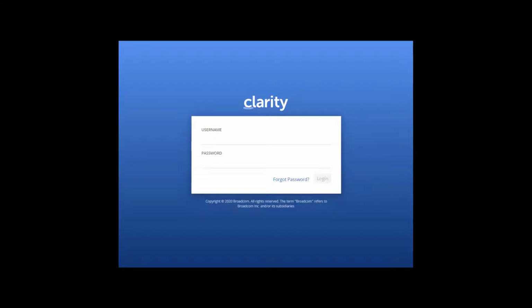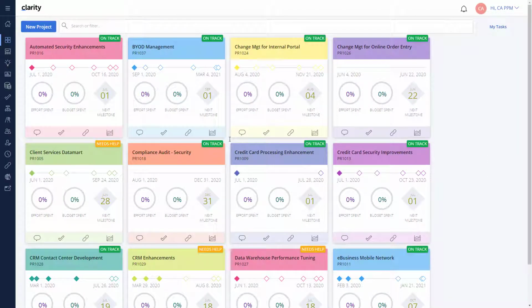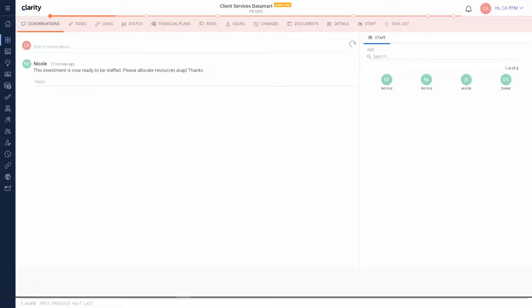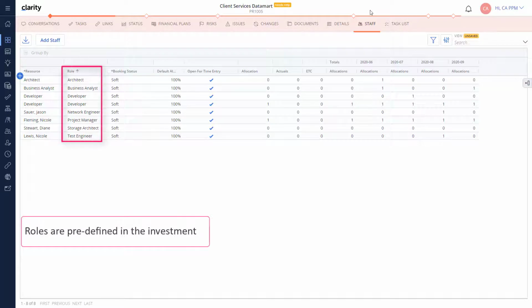Let's log into Clarity as a resource manager. As an example in this video, let's review an existing investment. You can see that the resource manager has been requested to staff this investment. Let's review the roles and resources allocated to this investment by navigating to the Staff module. Since this project was created from a template, roles are already assigned to it.